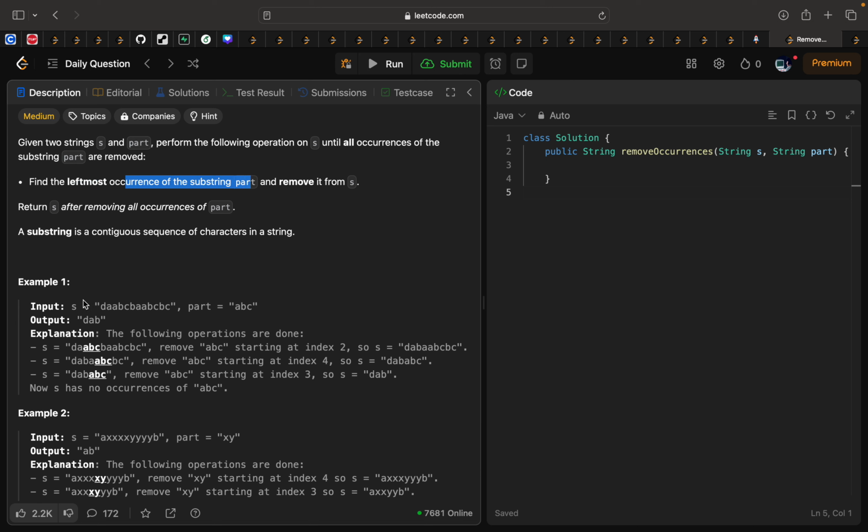Okay, so we have two strings, first one is s, another one is part. So what we need to do is find the leftmost occurrence of the substring part and remove it from s. Suppose we have abc here, we will start from left and we see this is an occurrence of part in string s. Okay, so we need to remove it. Return s after removing all the occurrences of the part. A substring is a continuous sequence of characters in a string.